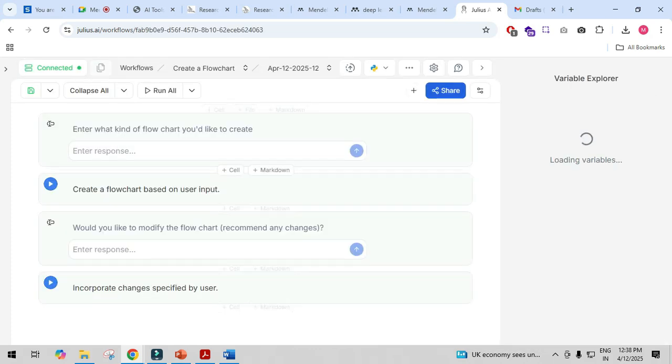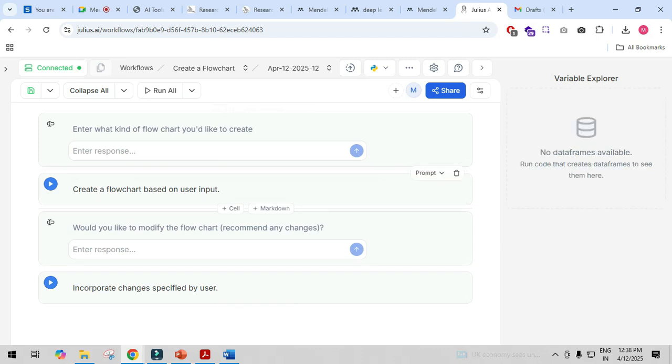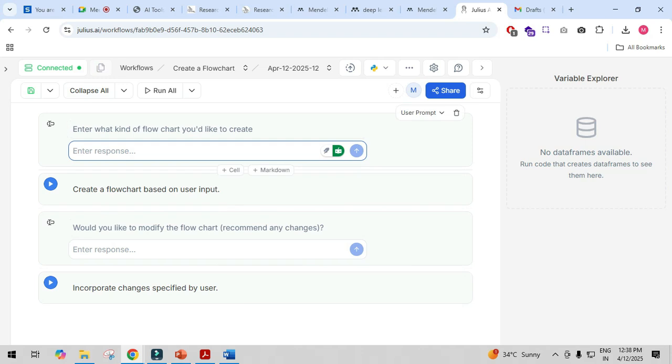This was my past workflow where I uploaded some sample file. Actually, the same sample file was uploaded, and then there was a series of prompts, right? Enter what kind of flowchart you want to create. I want to create a flowchart related to maybe structural health monitoring using computer vision. So once I enter, then once I click on run, it generates a flowchart based on my input.